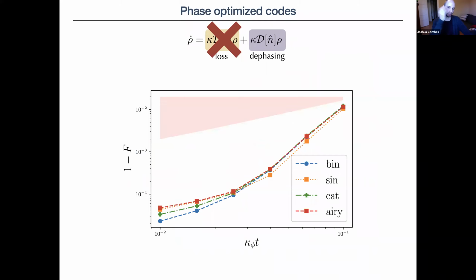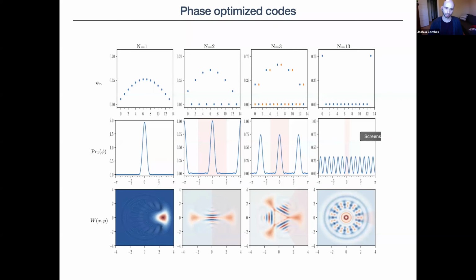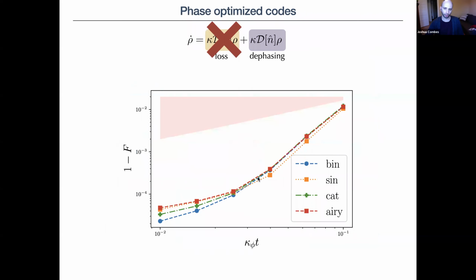So if I just show you some numerics that we have, we're not interested in loss in this case. We're just looking at the pure dephasing channel. And we found this curious thing that these other codes are ones that are well known. If you look at this sine code, it's called a sine code because these coefficients are essentially a sinusoid. The sine code has a lower channel infidelity for very large dephasing. So this is one of the first instances where a new code has outperformed these binomial codes, which is pretty cool.